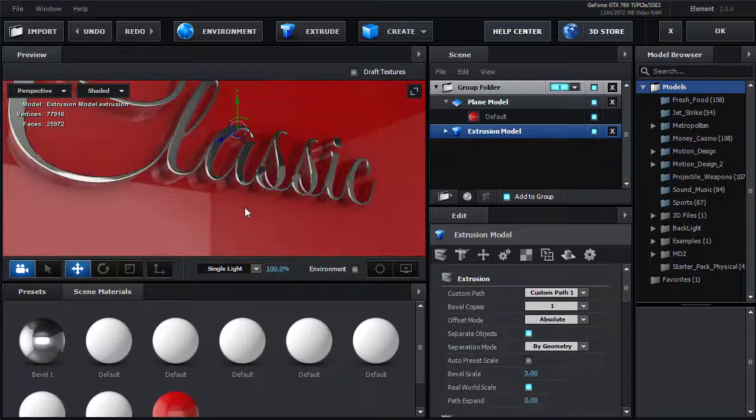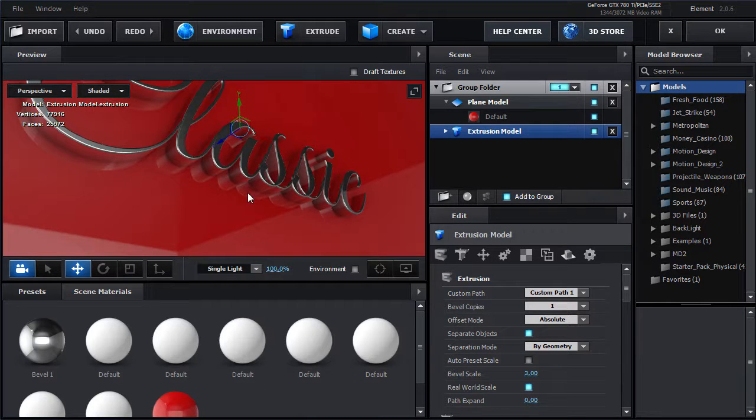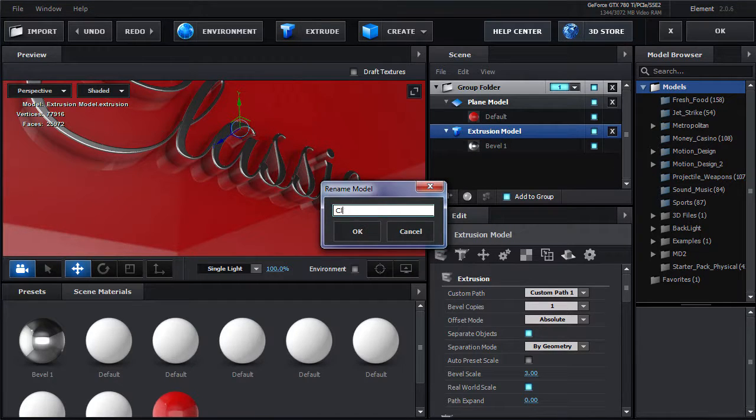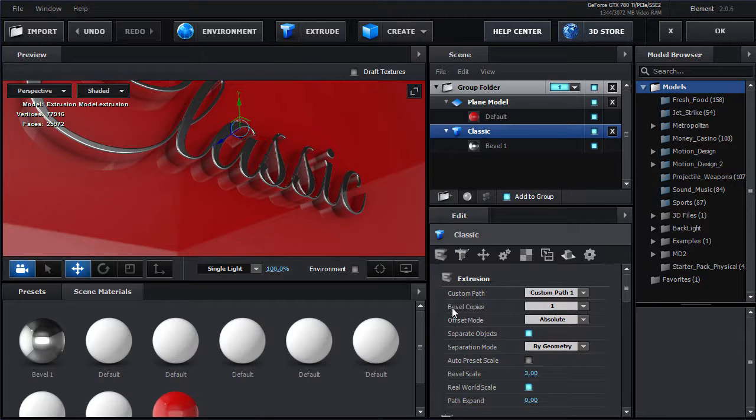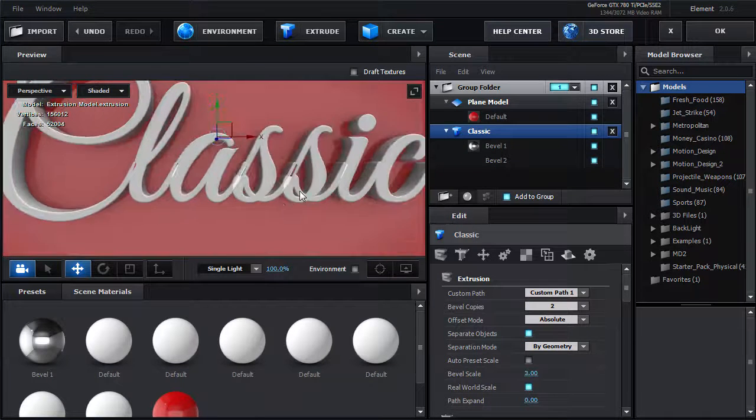Now, the other thing I want to do is give it another bevel copy. So if we select our extrusion object, and by the way, it's probably a good idea to name stuff. We can double-click. Let's call this Classic. Hit OK. What I'm going to do is add another bevel copy. So I'll set the number to 2. And that creates a copy.